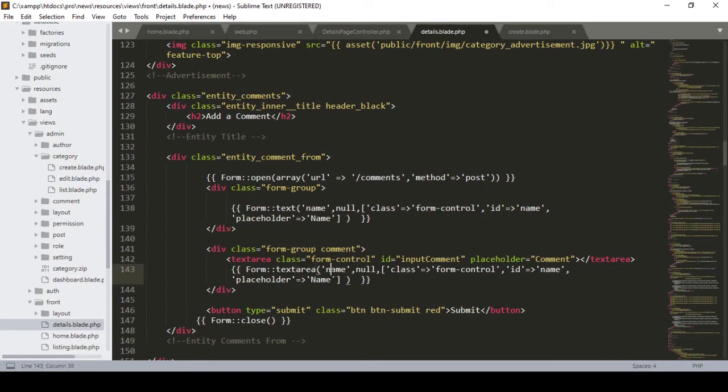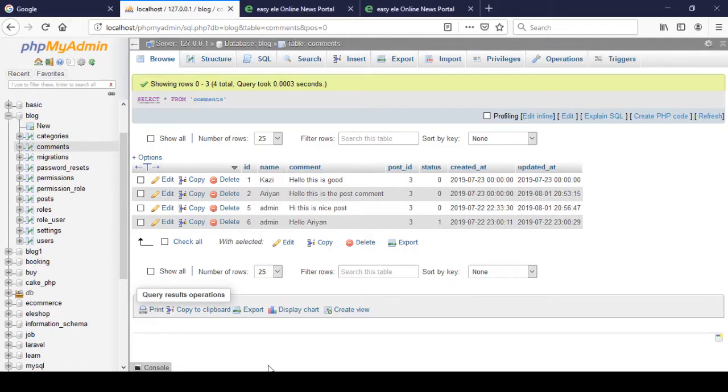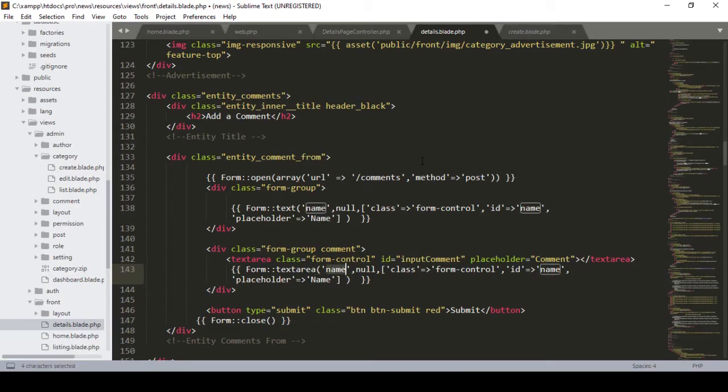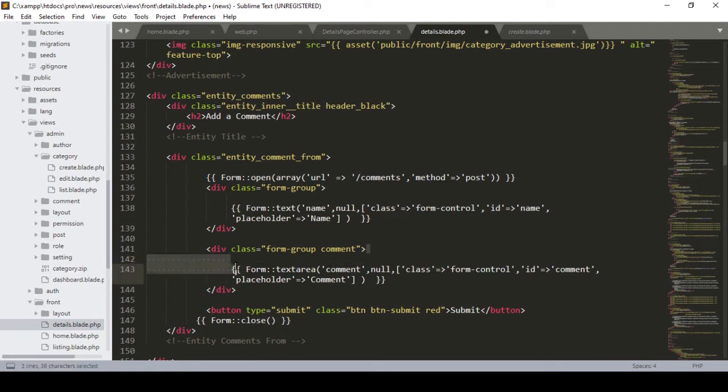There is a name. So now our other database field is the comment. So here I just defined it as a comment. Okay, I just define it as a comment, and now there is a class. So class is the same, that is the form-control class, and ID will be the comment, and for the placeholder I just defined the name as a comment. Perfect. So now we don't need this. I just remove that from here. I hope you can understand it well.